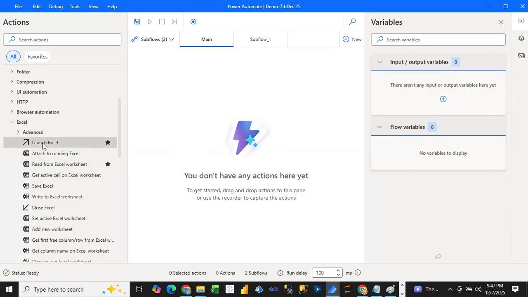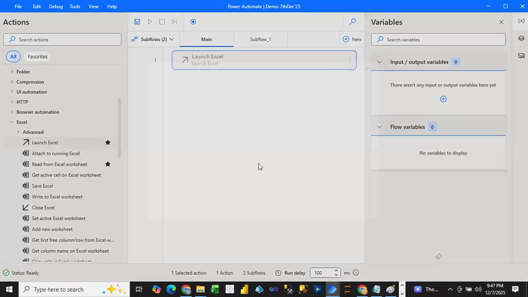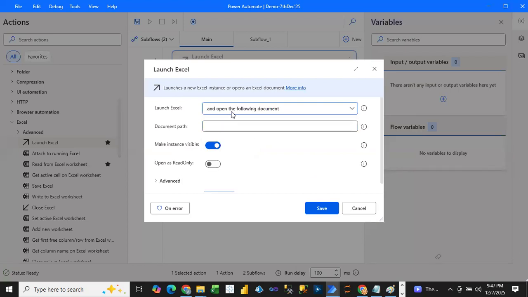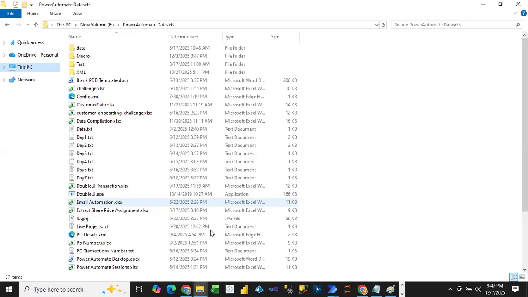And here, that is basically the launch Excel. First of all, we have to launch the Excel. And here, for example, I'm just going for this open the following document that I have, the one Excel file from where I just need to read the data. So for example, I just want to read the data from this customer data file.